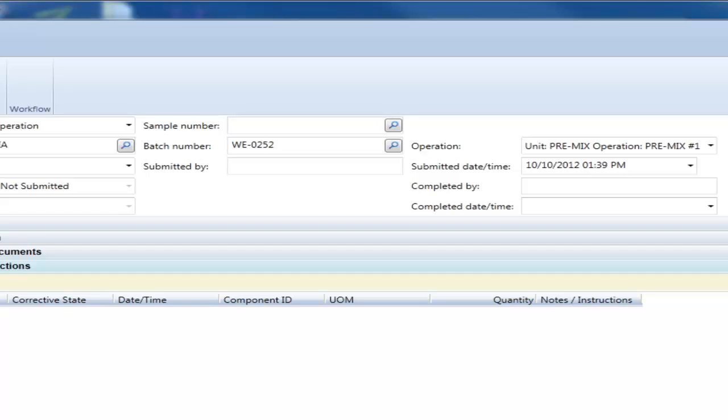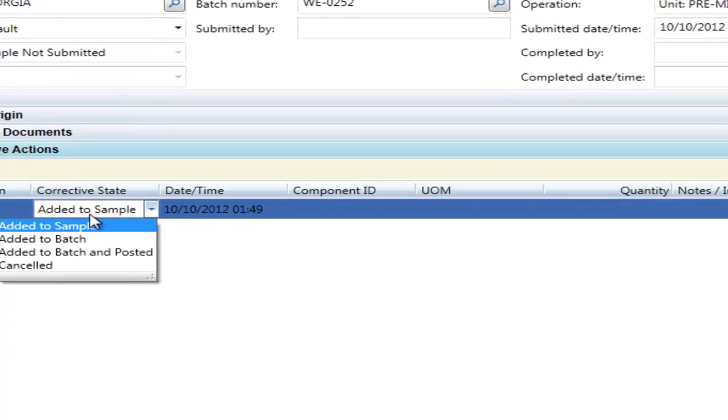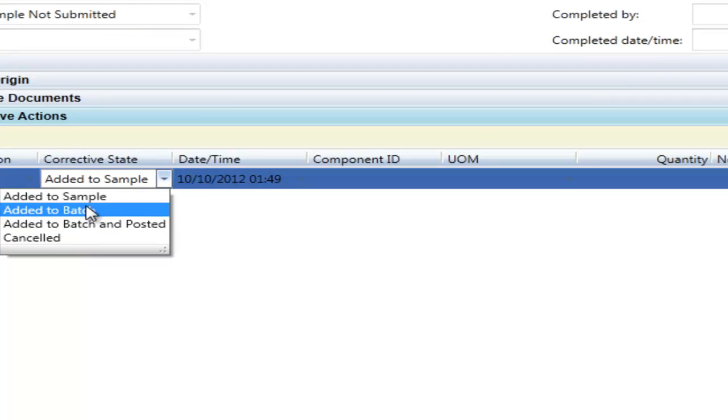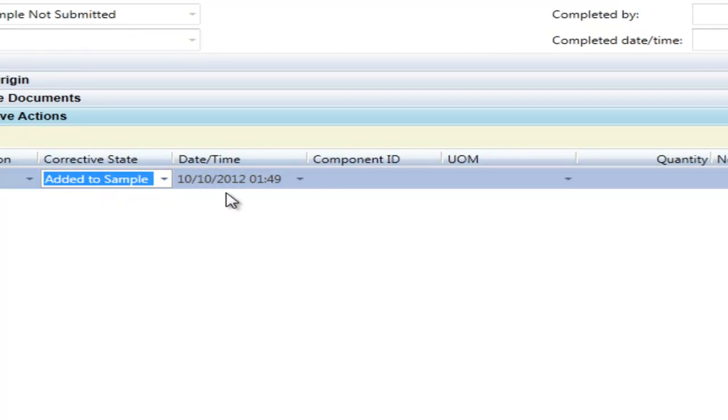And then another big addition that we added in version 4 is the ability to assign corrective action during QC entry. So if a test fails to the point that we want production to do something, add a raw material, process further, we can actually apply or prescribe that here from QC entry. So in this case, I can say add an ingredient. We can tell whether it's been added yet, or we're just telling them to add it. It gives a date and time stamp. And then I can also put in my component ID.